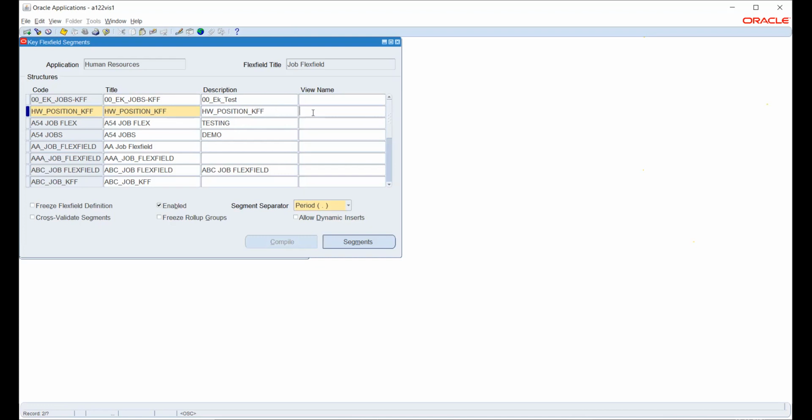So this I will share with my SAP partner. He will access my DB and retrieve the data using this particular view name. But here in the test environment, we don't have any such cases, so I'm not entering anything. I'm just leaving it as it is.